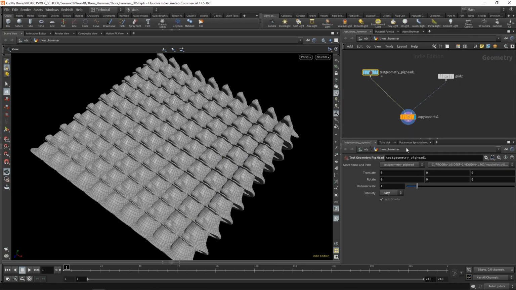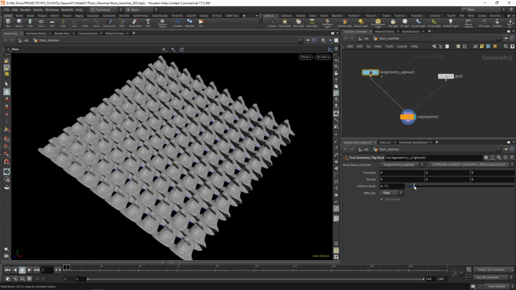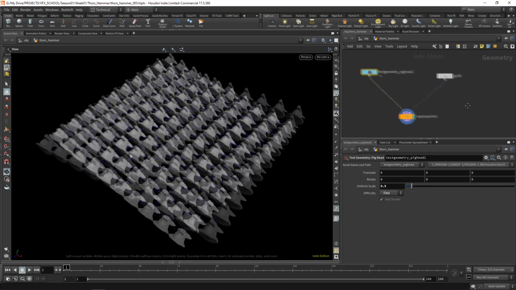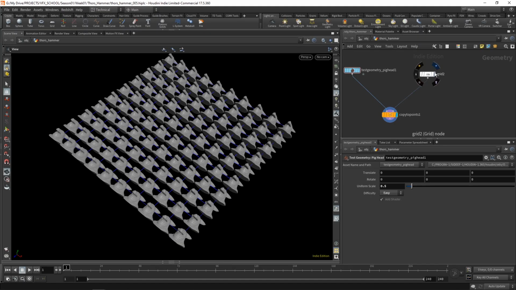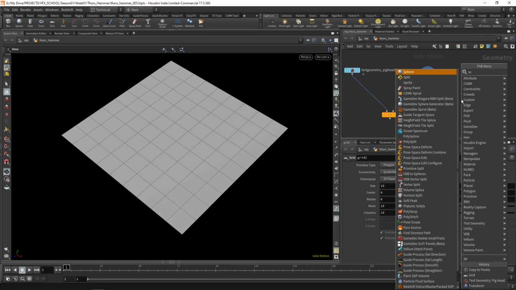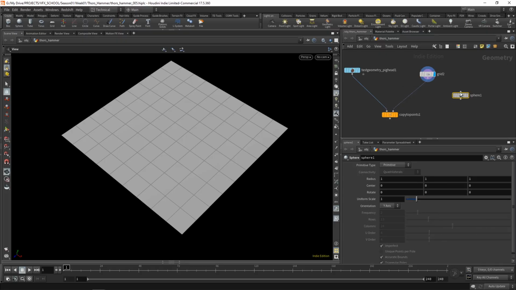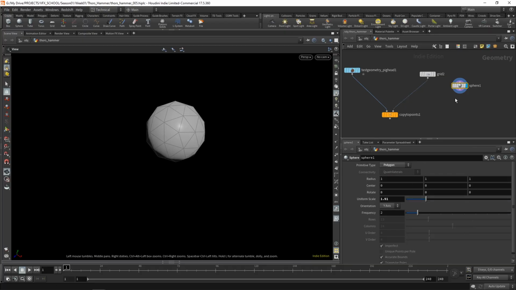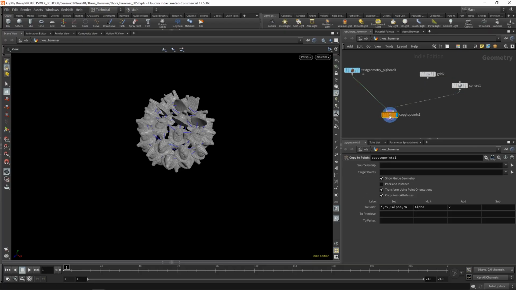Let's reduce the size of it. Say 0.5, just so we have a bit more room between them. This can work with a line, for instance. Right now we're using a grid, but you can use whatever you want. Let's say a sphere. You can use a sphere. Let's just make sure that our sphere is big enough that we actually have polygons on them. Okay, same thing.